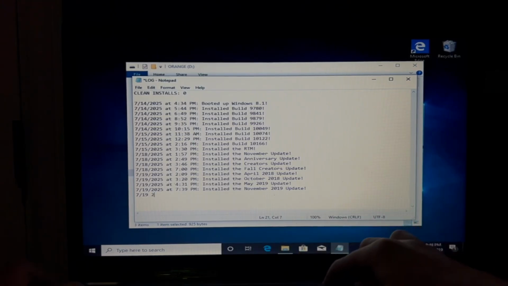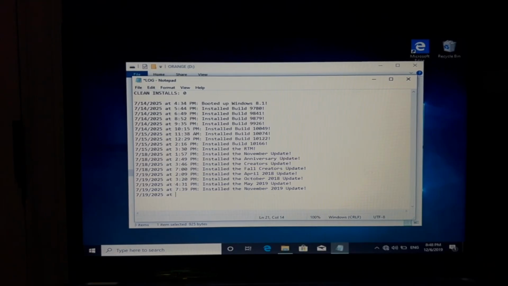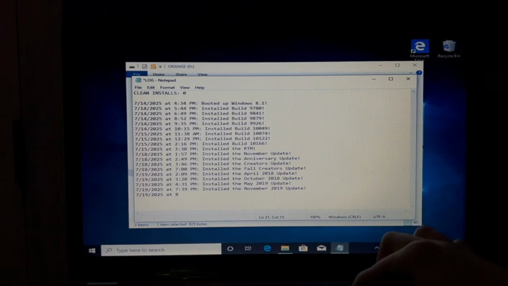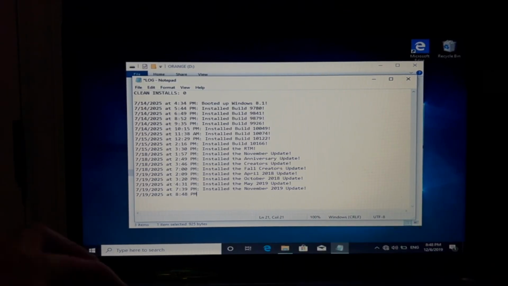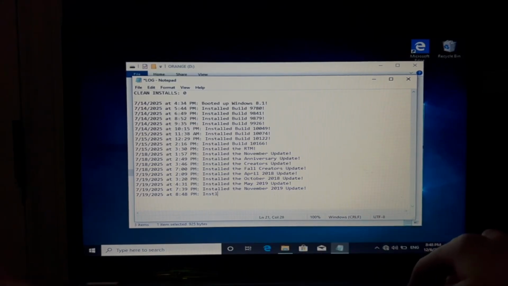Let's see, 7/19, 2025. The current time is 8:48. Ever since summer break started, I've been staying up pretty late. I've been staying up until like 12 a.m. The latest I ever stayed up was like 2 in the morning. And so I don't know, this might be another late day.